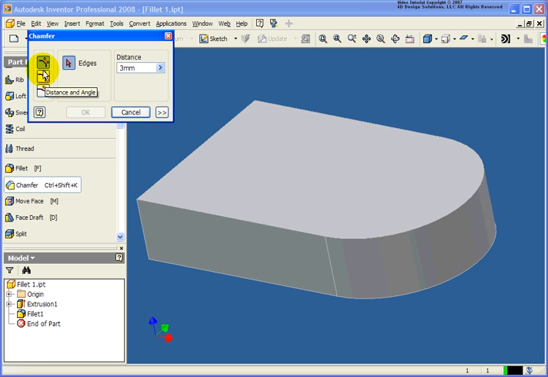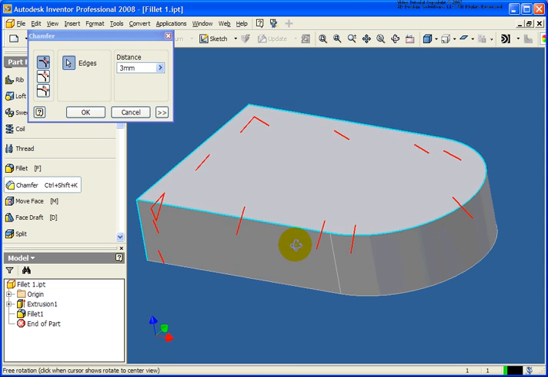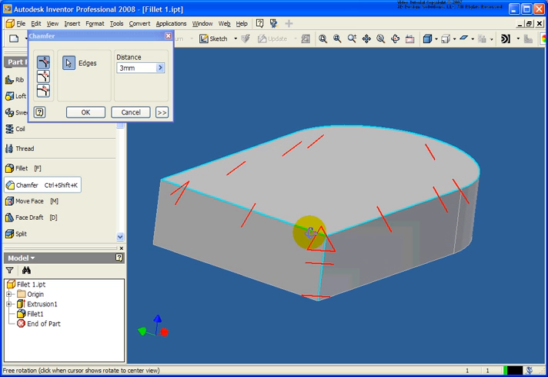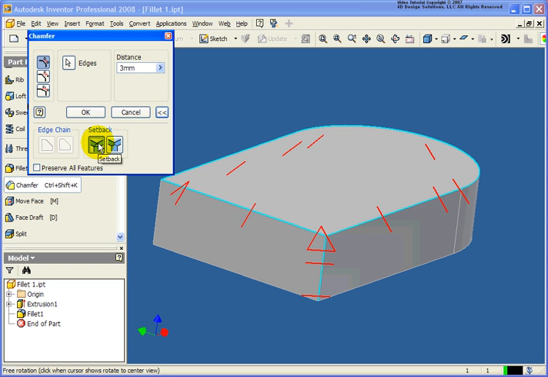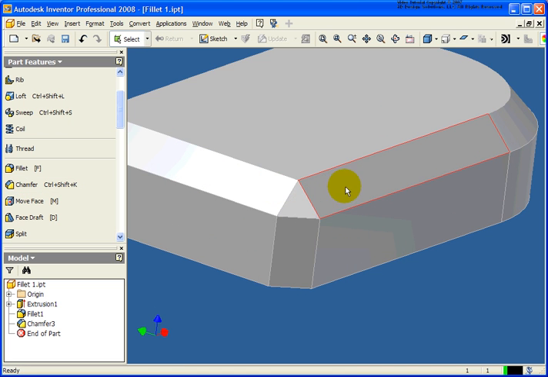With the distance option again, I'm going to select three edges that form a point. Let's rotate the model so we're looking at that. If I expand the dialog box, we have two different options for the setback or no setback. Let's just click OK for the default, which is the setback, and you'll see that it creates a triangle where all three of those chamfers come together.